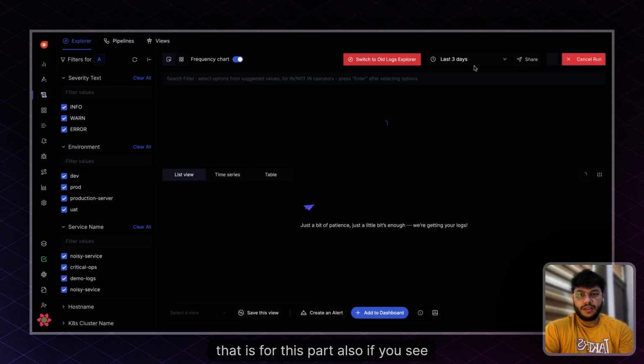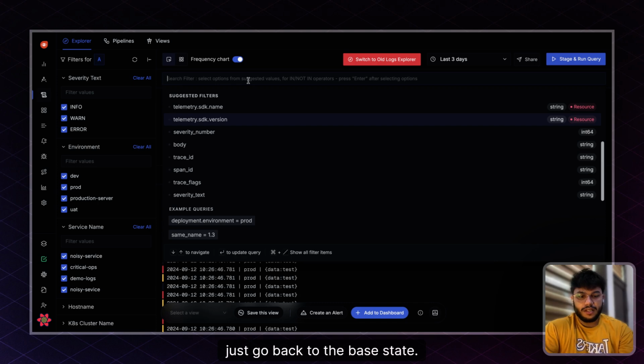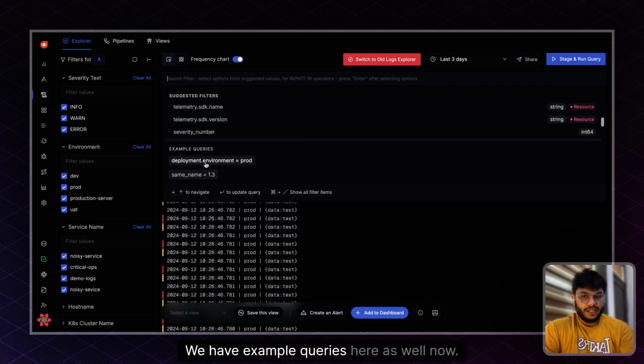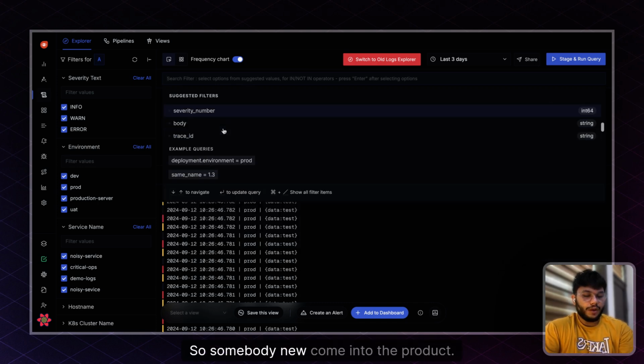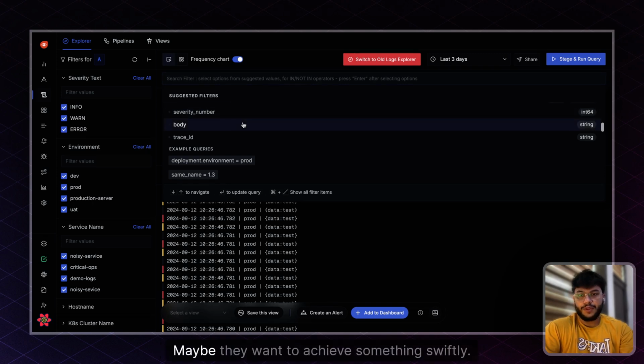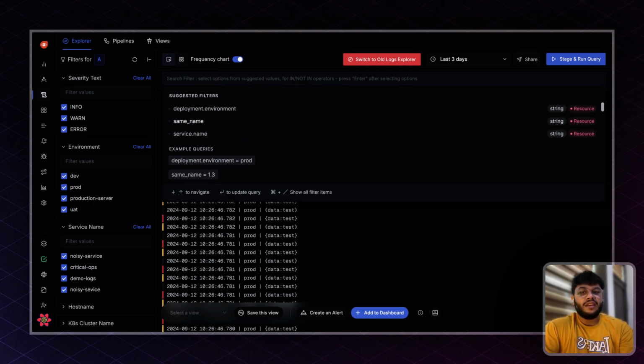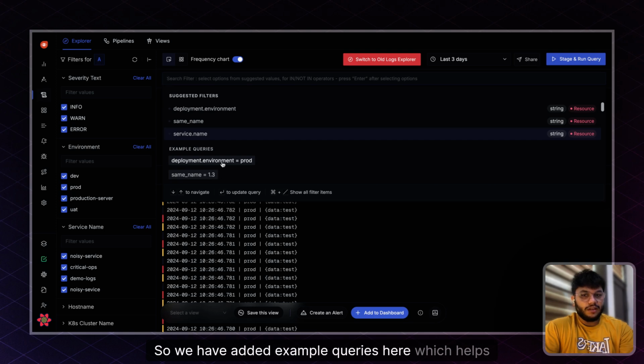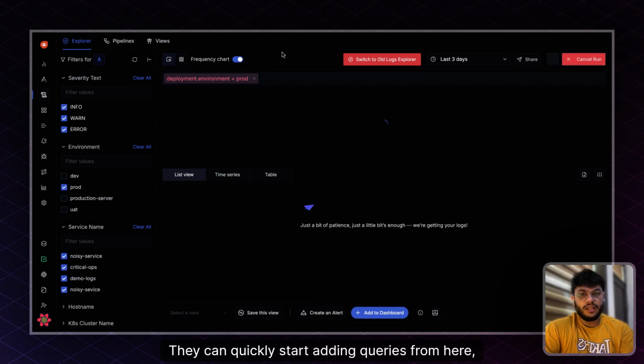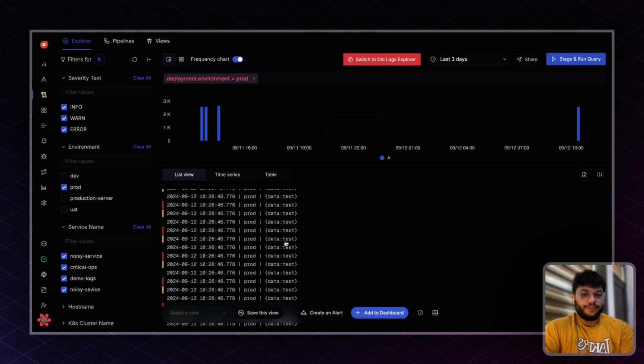Also, if you see, let me go back to the base state. We have example queries here as well now. Somebody new coming to the product may not be familiar with the syntax of the queries, or may want to achieve something quickly. So we have added example queries here, which help initial users onboard to the logs product better. They can quickly start adding queries from here and run them.